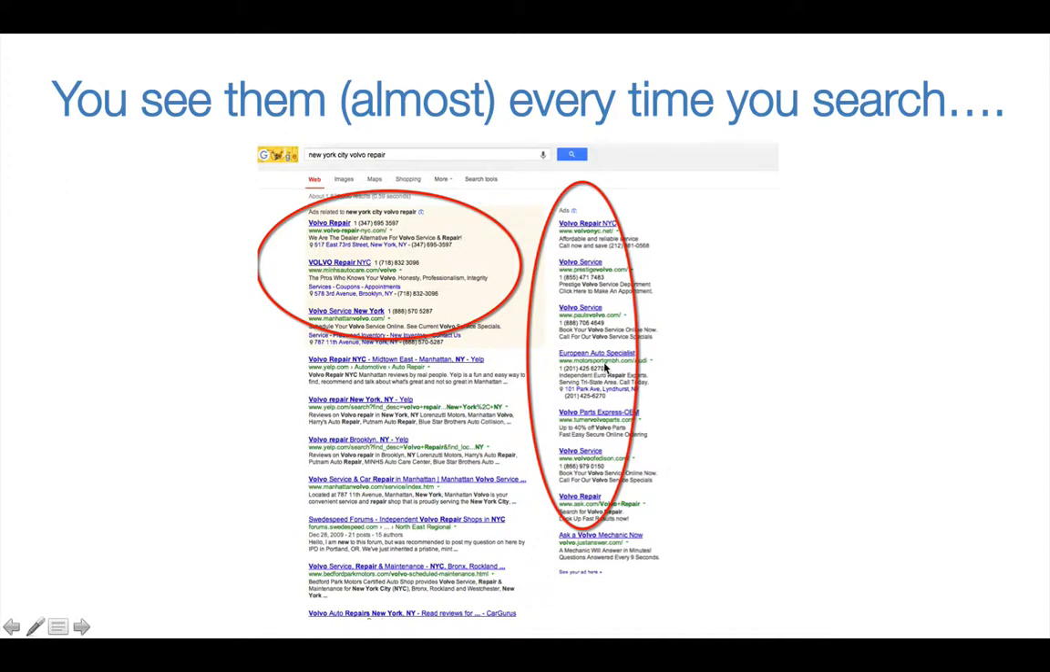Depending on what you search for, sometimes you'll see them both, sometimes there won't be any, and that just means that nobody's actually going after that term. But that is what we're talking about. According to Google and some others, about 20% of searchers actually click on the ads.